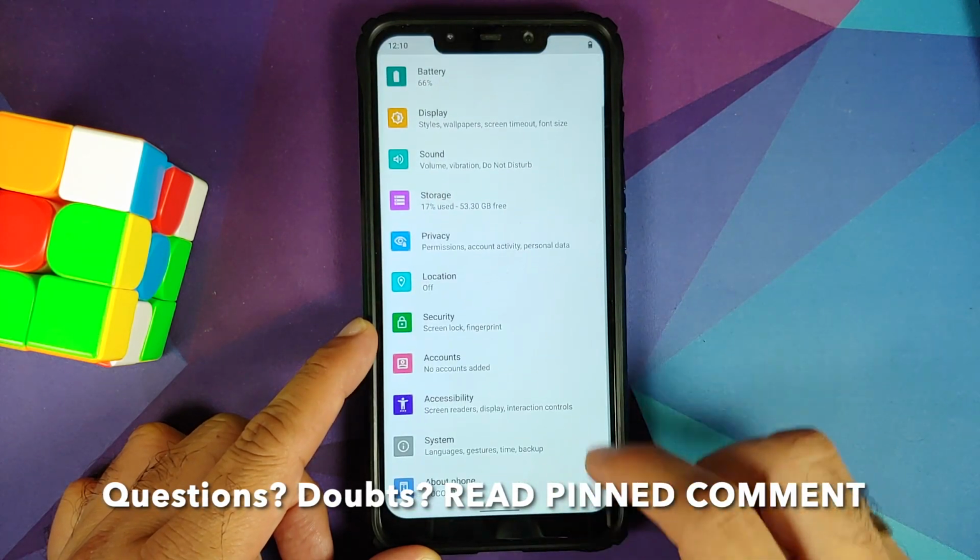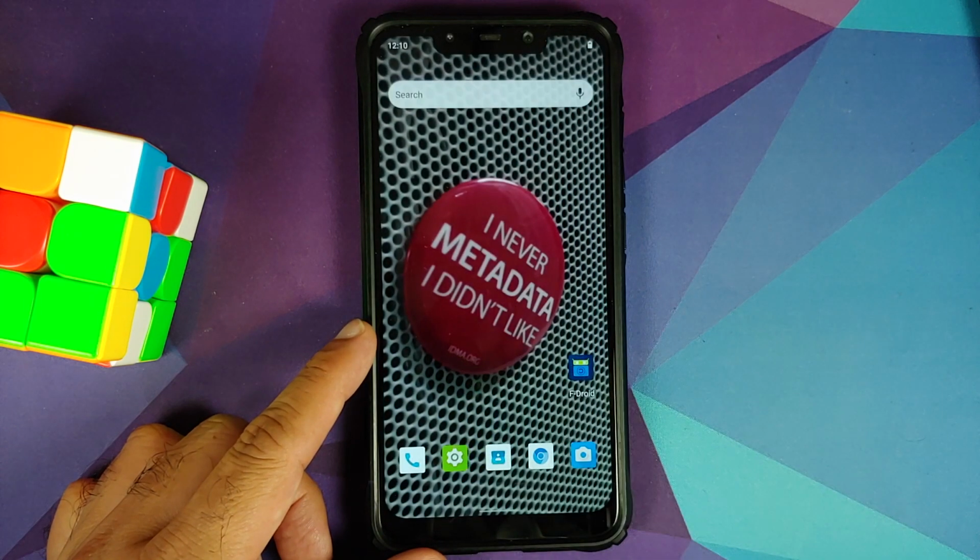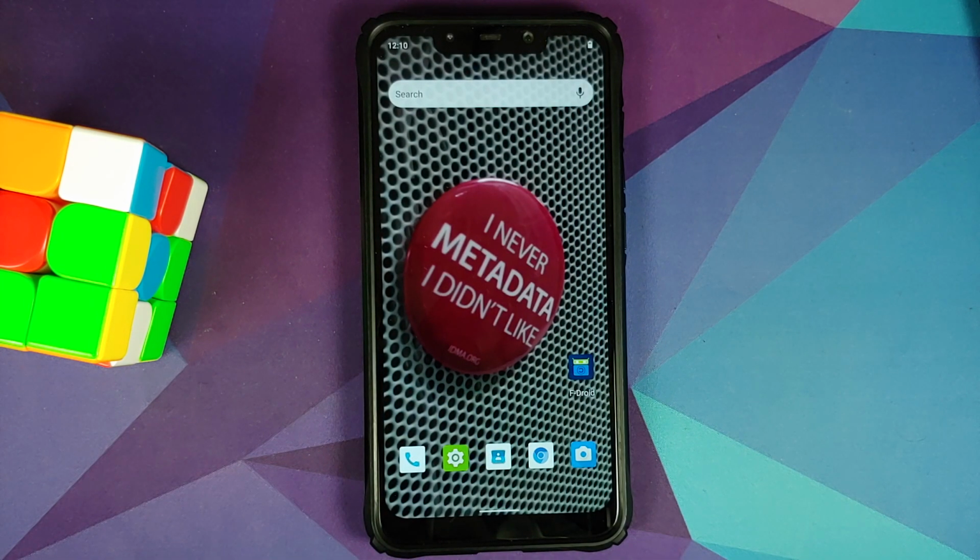Now, what are the prerequisites for this video? Well, for starters, you do need to have an unlocked bootloader. Then you also need to have TWRP recovery installed. How do you unlock the bootloader? How do you install TWRP recovery? What is the version of TWRP recovery which I am using in this video? Links to all of those can be found in the description of this video.